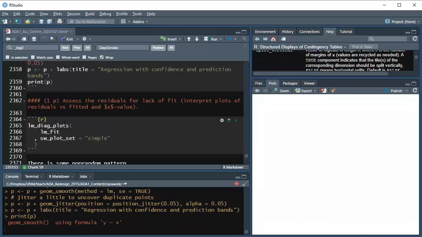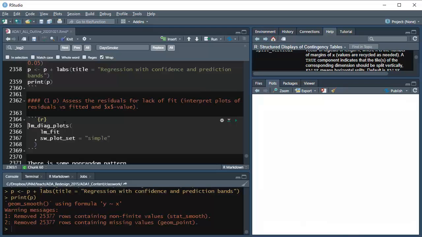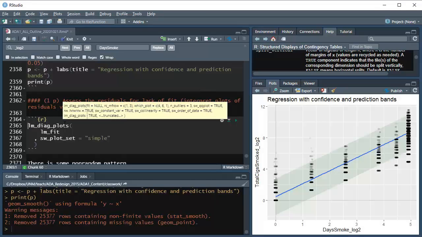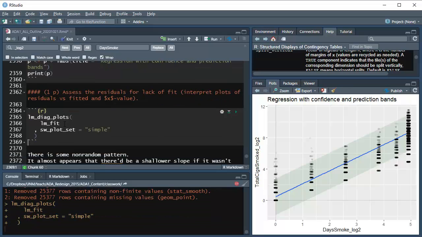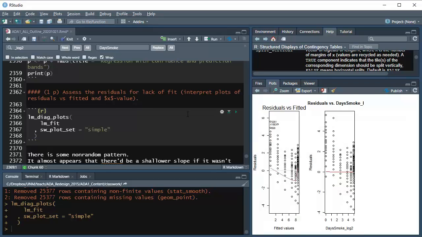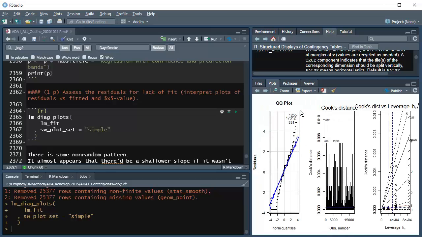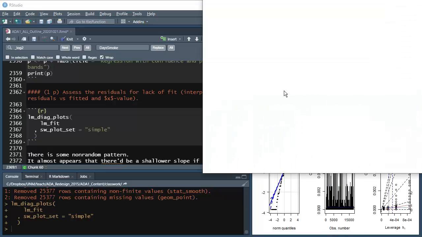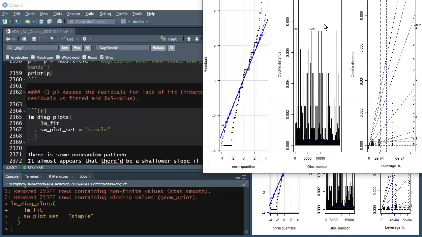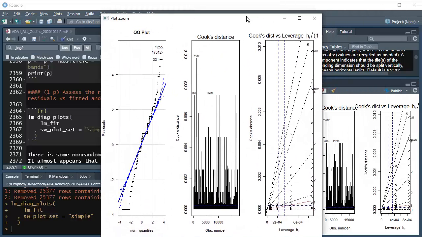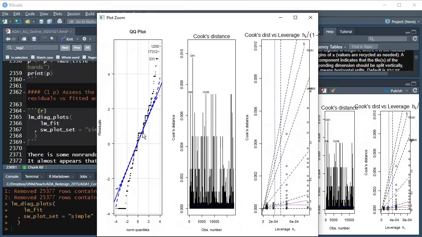Okay. All right, so we fit this model now on the log scale. Let's look at the diagnostic plots and assess the model for lack of fit. All right, so we'll go back to the first plot. We may need to resize these windows. I'll probably just zoom. Oh, these are ugly. So this is tough, guys.